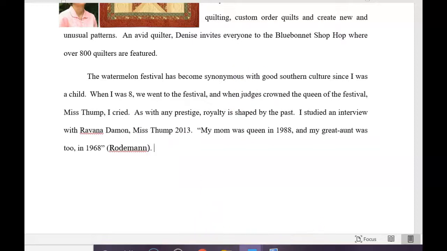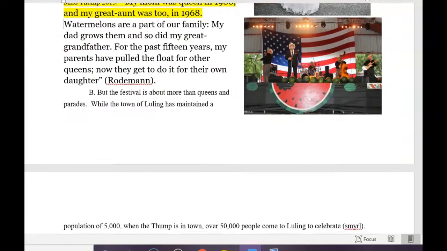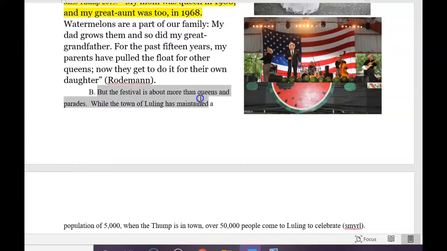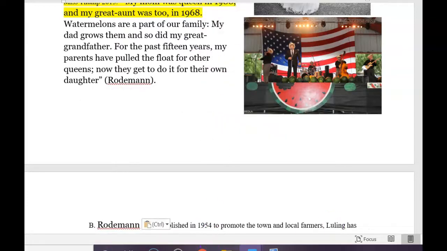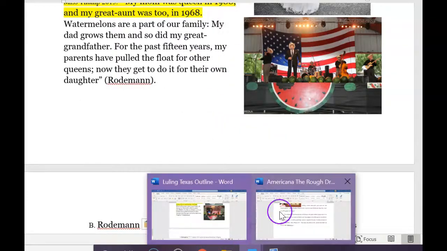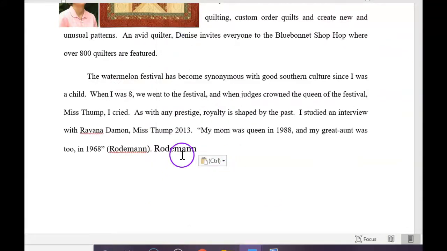Okay, back over to the outline, and I see that I have this left in case I need it for the conclusion. And let's see, the festival is about more than Queens, still in the same paragraph. In this paragraph, we're describing what the festival is about, and it's about Queens. So let's see if this is the next logical sentence. Okay, and we don't want to go quote unquote. That didn't work. Be right back.